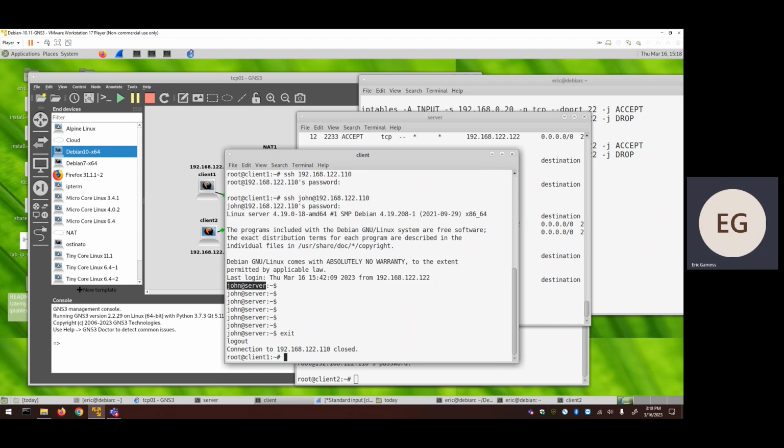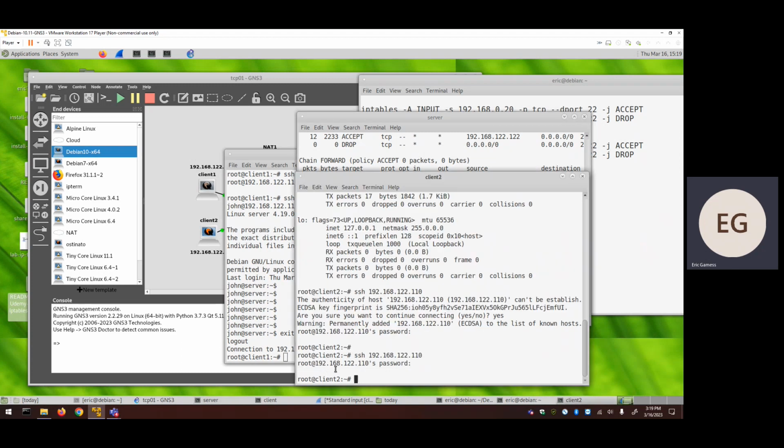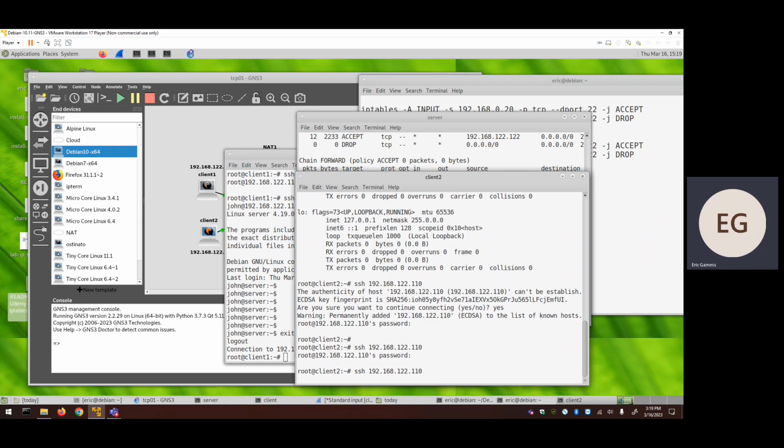Let me exit. And if I look, for example, in the server, look at that, 57 packets did match this rule and they were accepted. And the one that corresponds to the other IP address, for example, the IP address of client 2, up to now we have 0 packets. Now from client 2, I'm going to try to secure shell and I should not be able. As you can see, I'm not able.